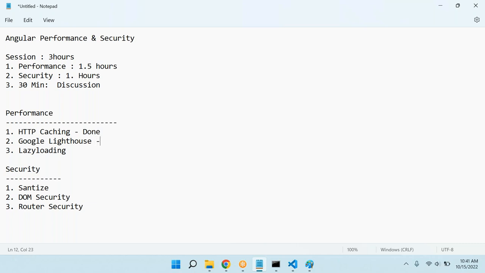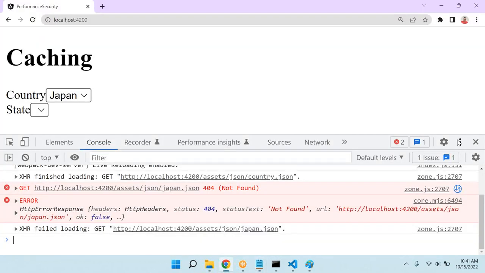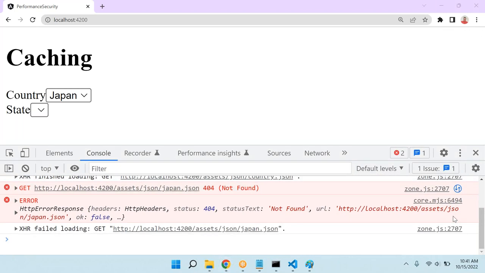It's called Google Lighthouse. I know that a few of you maybe have heard about Google Lighthouse, and a few maybe have not. Let's understand what Google Lighthouse is. Already you know Google Lighthouse, but you never used it. What happens in Google Lighthouse, guys? This is just a simple application, right?